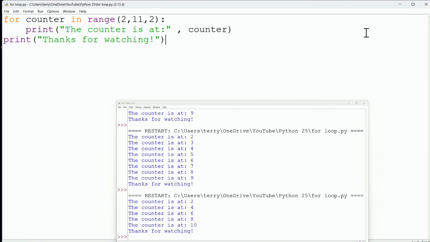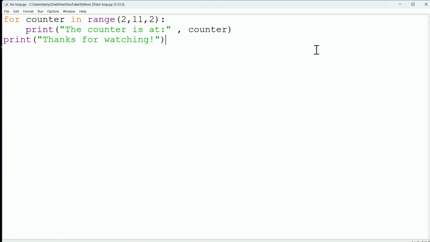So the for loop is going to be very, very powerful when we know exactly how many times we want to iterate through something. This is a very powerful option. And we took a look at the range options that you can utilize in conjunction with our for loop.